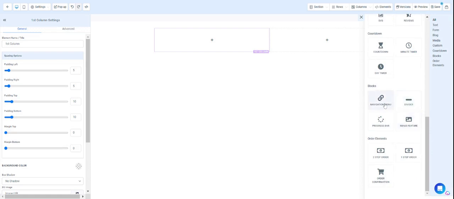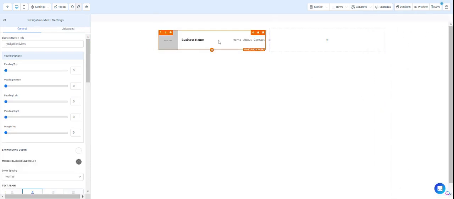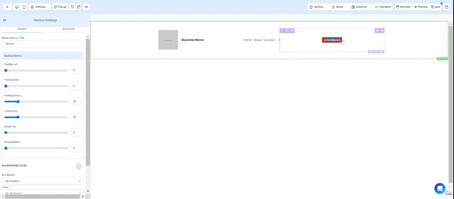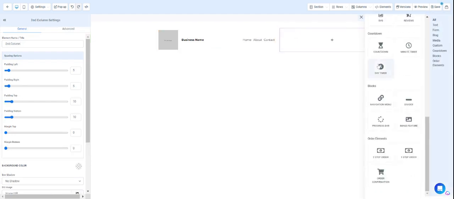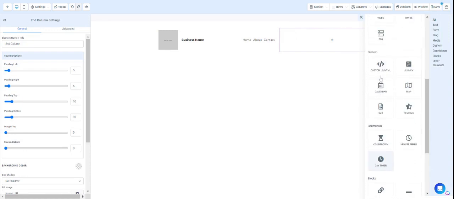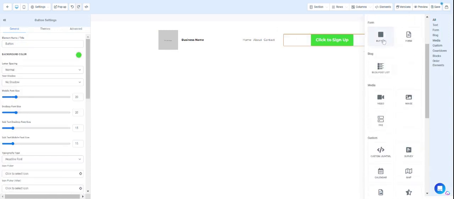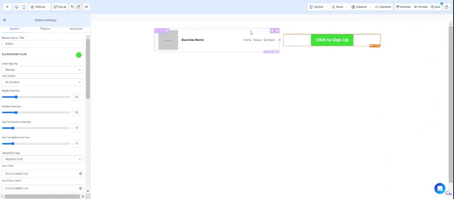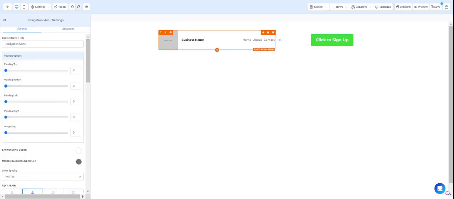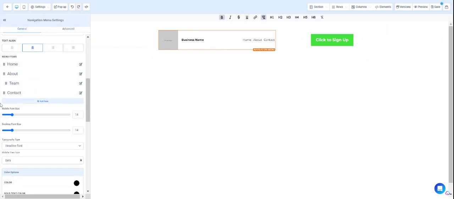So for that, we're going to go ahead and find a navigation menu, okay? So a navigation menu pretty much consists of your logo, your business name, and then either the home, about, or contact page. And you can expand and stretch this as much as needed, like so, okay? And for this, we're going to go ahead and add a button. Okay. So now we'll have a button right now. I know it looks a little weird, but what we want to do right now is go ahead and edit all of this information without actually having to do anything.